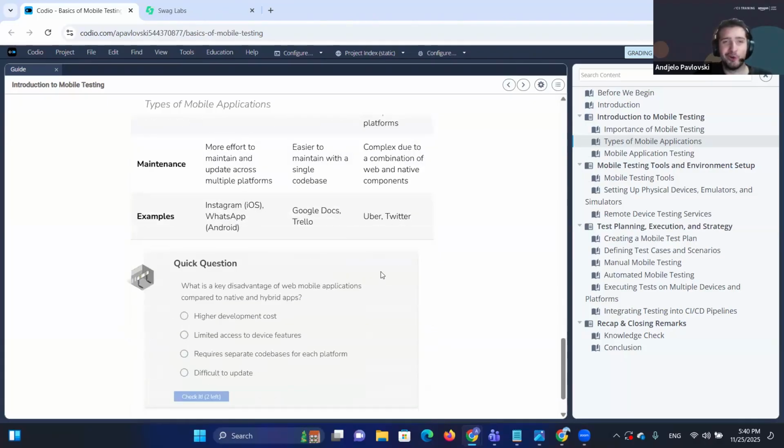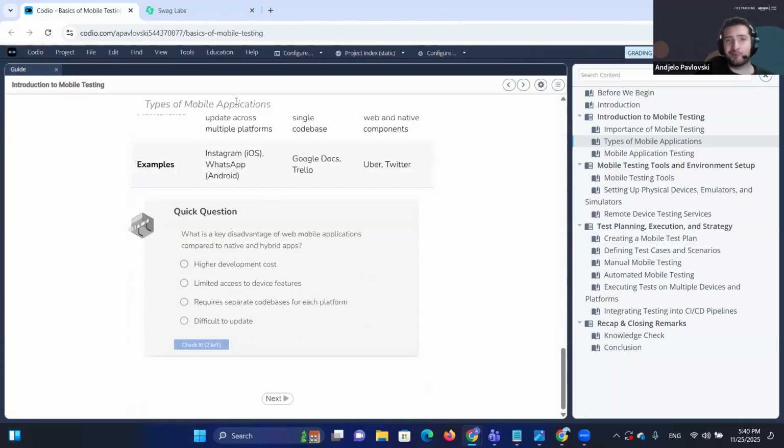No worries. Okay, let's do a quick question before we move to the next section. You can write down in the chat 1 to 4, A to D. What is the key disadvantage of web mobile applications compared to native and hybrid apps? Higher development cost, limited access to device features, require separate code bases, or difficult to update? So what do you think is the answer? You can write it again in the live chat, 1 to 4, A to D, however you prefer.